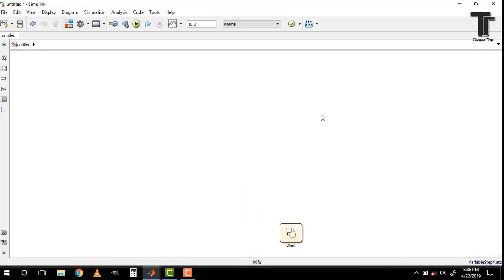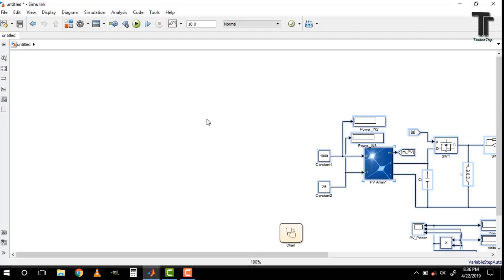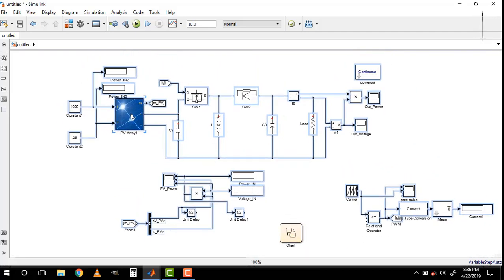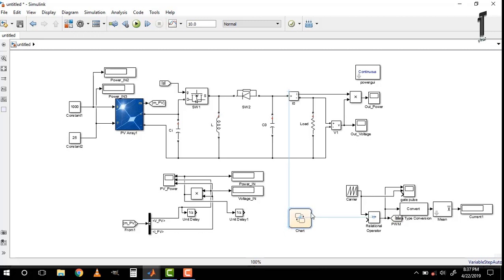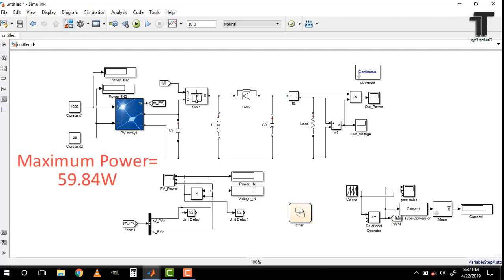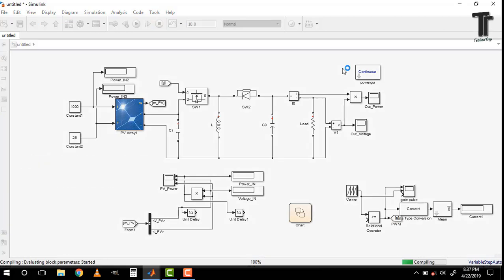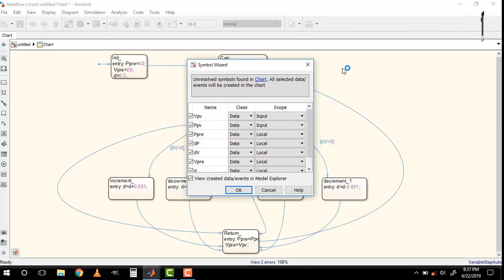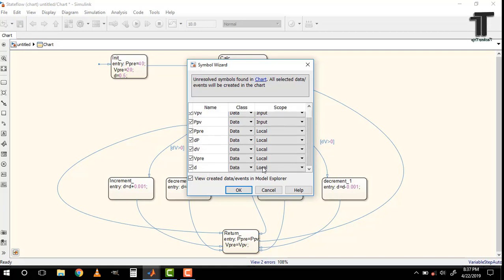Now I copy and paste a model of a PV array with a buck boost converter. Now run the simulation. Then a window will pop up. Now we have to define input, output and local parameters for the chart. Here PPV and VPV are our inputs and D is output.